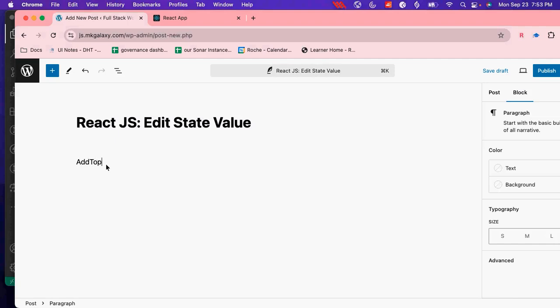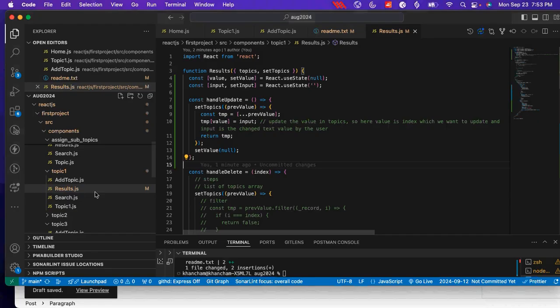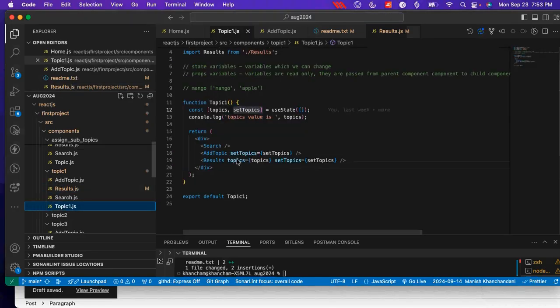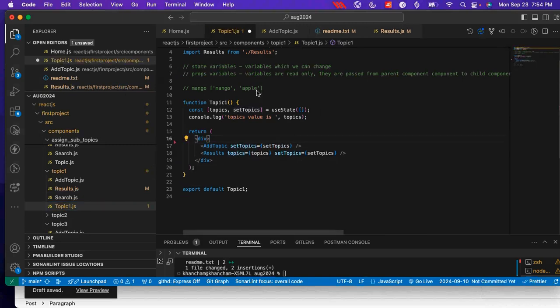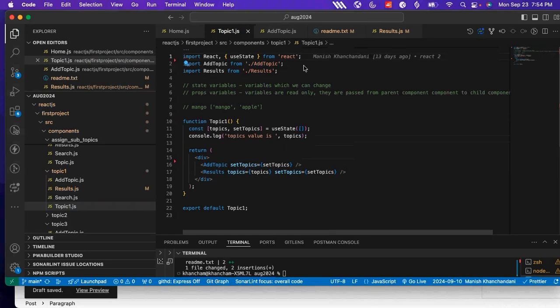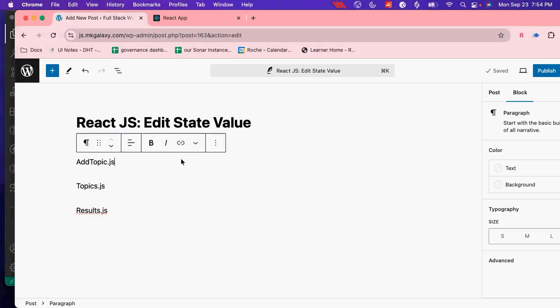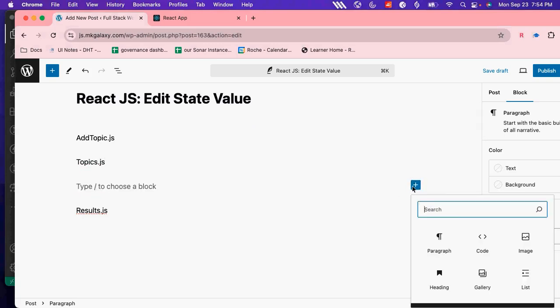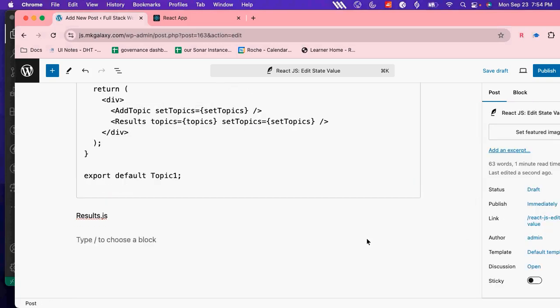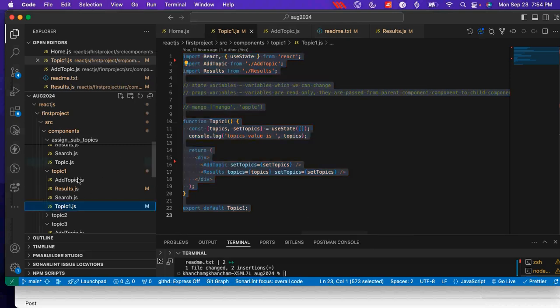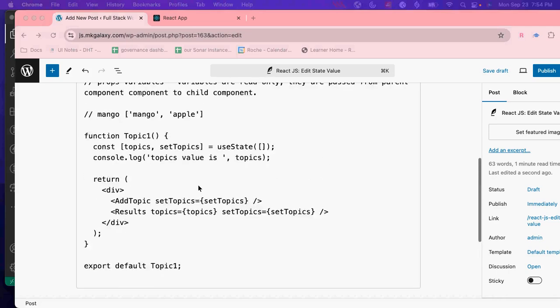So we have the add topic file. We have topics file. We have results file. Okay, so we have 3 files. Right now, I will delete the search part because we are not doing it for long. So let's put without search part. So let's put this one as a topics. And this is the add topic.